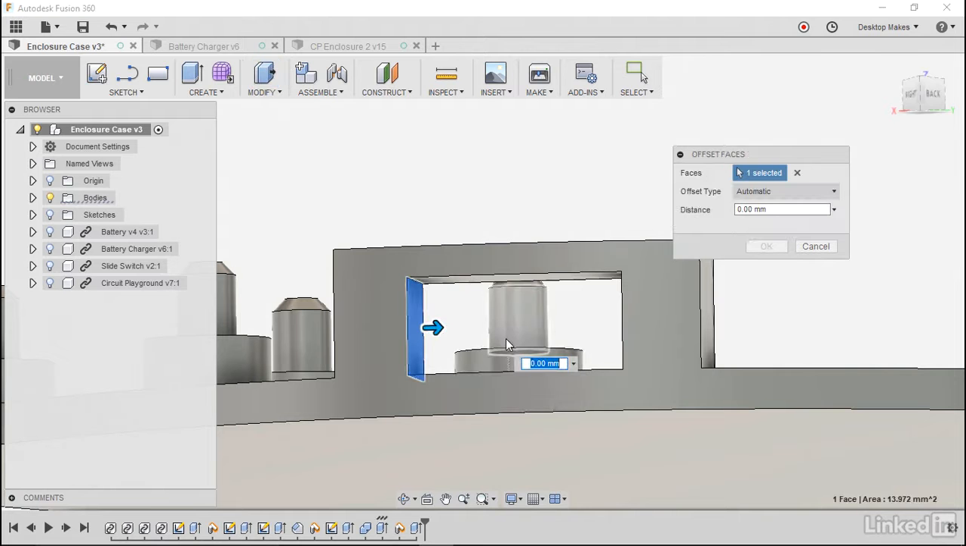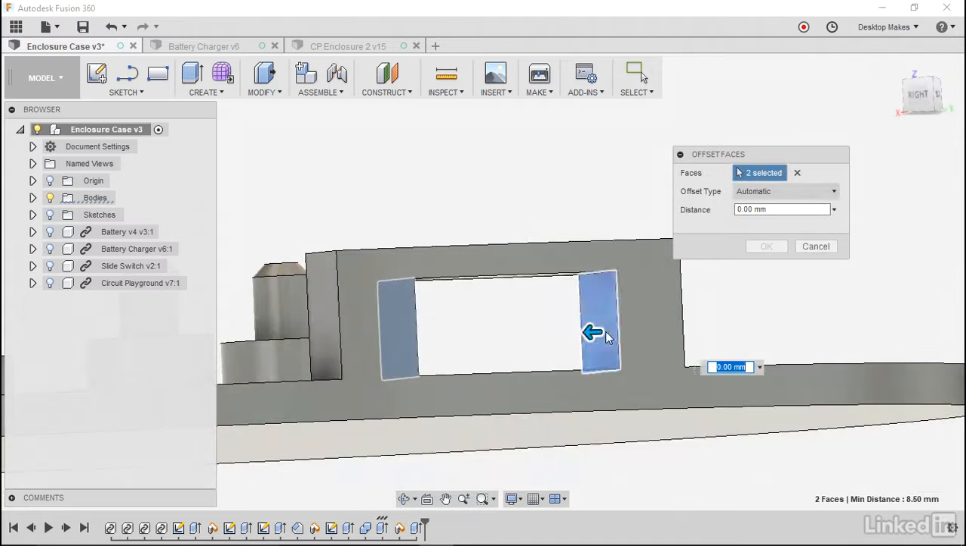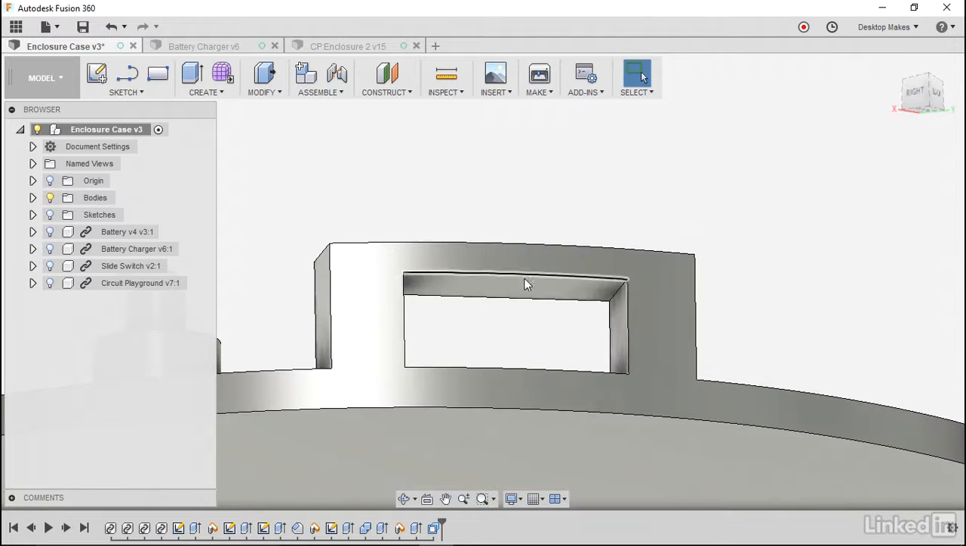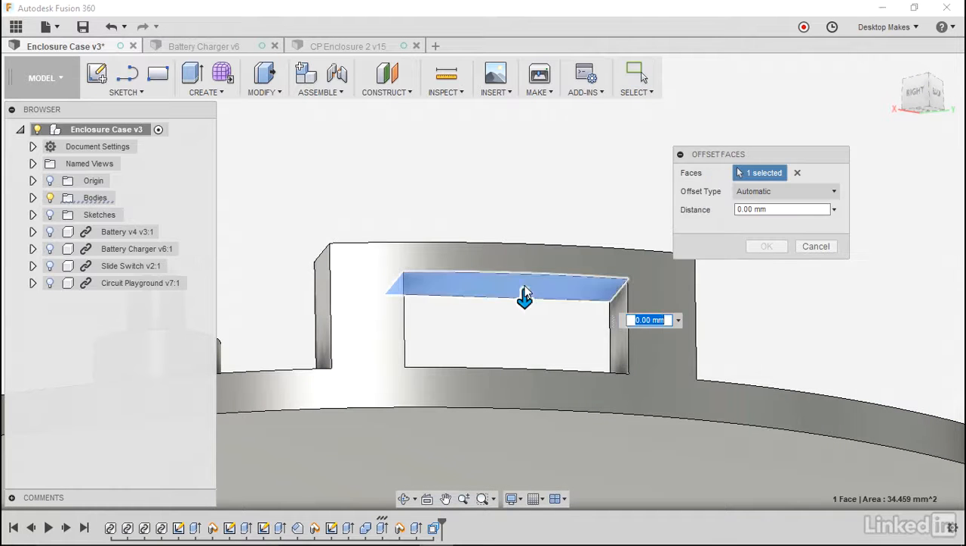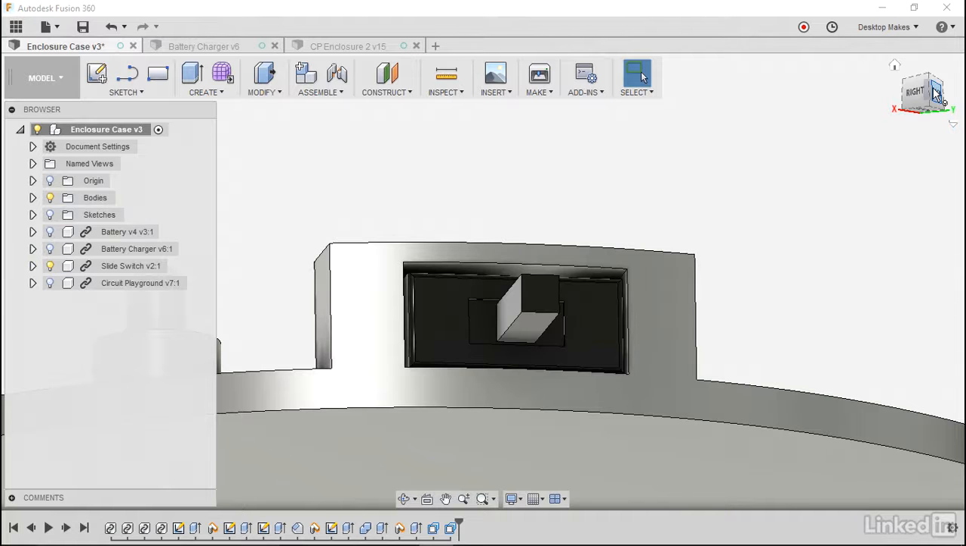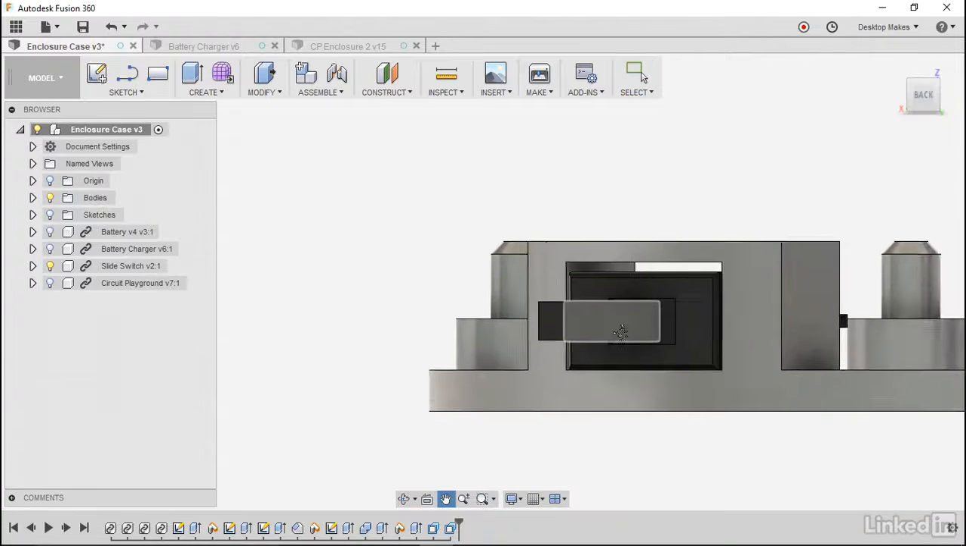So we'll select these two sides here, 1 and 2, and we'll give this a negative offset of -0.2. That's going to go 0.2 in both directions, so we'll click OK. And for the top, since we're only going in one direction, we'll hit Q, select it, and we'll go -0.4 and hit enter. And now when I bring in our slide switch, we should see that we have a little gap in there.